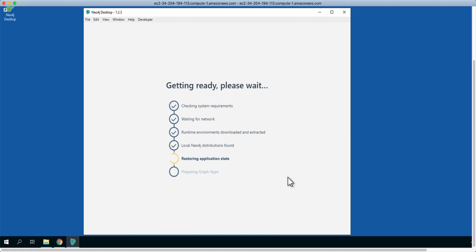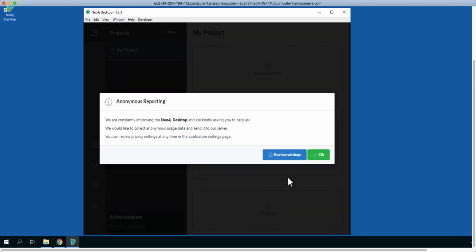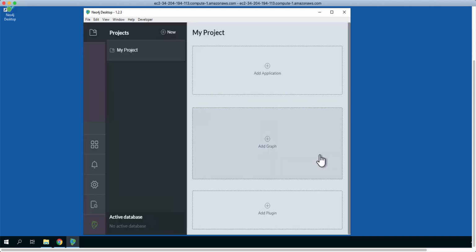The final dialog is about anonymous reporting. You should click OK here, but if you later decide you do not want reporting, you can always change it in your Neo4j configuration. And here's the user interface for Neo4j Desktop.